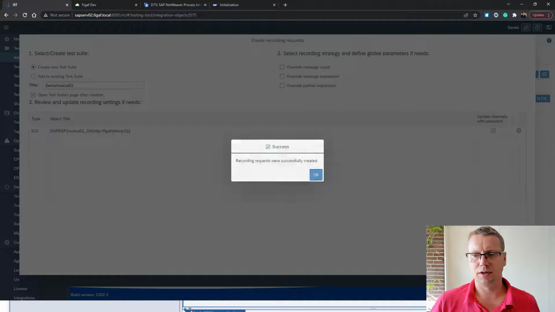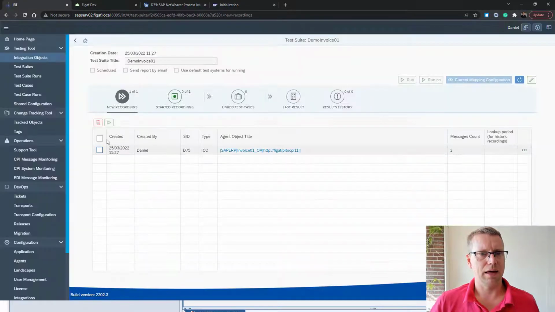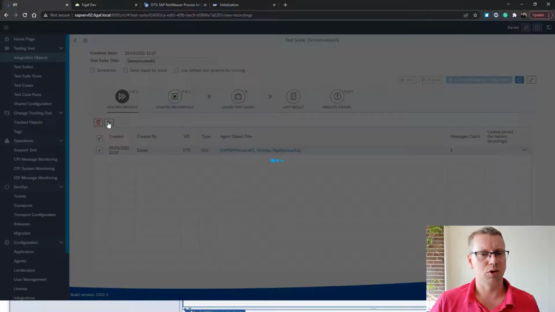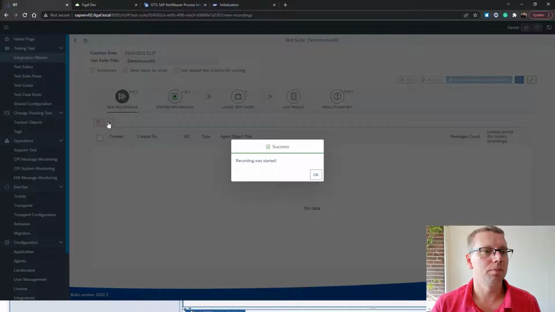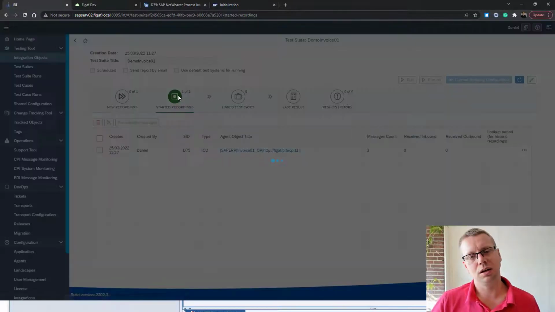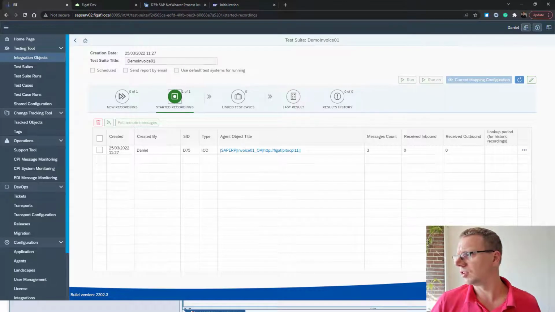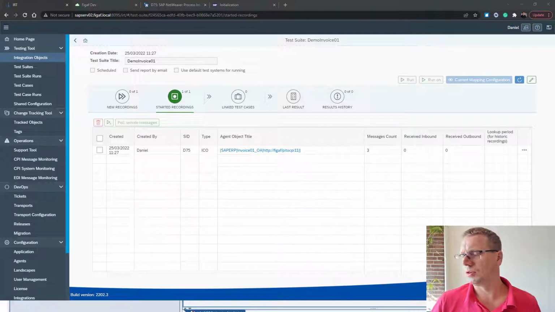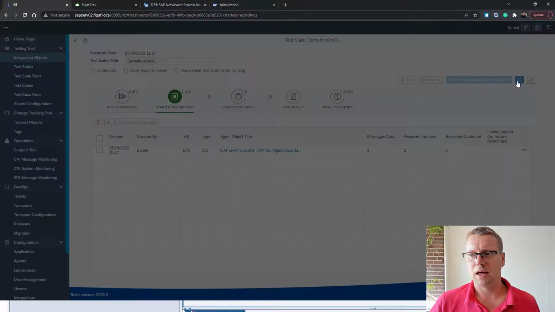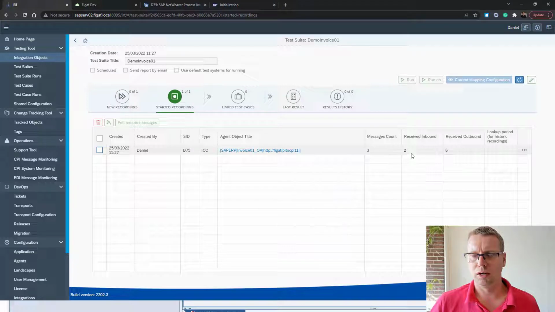So now we can create a test case. And all we need to do is press start. This will then go into the PI system, at either our own modules or the SAP standard logging modules, to the beginning and the end of the processing chain. And now you just need someone to send messages through this, and I just did that on a different screen. And we can now see we got 2 incoming messages and 6 outgoing messages. So that's all we need to create a test case.